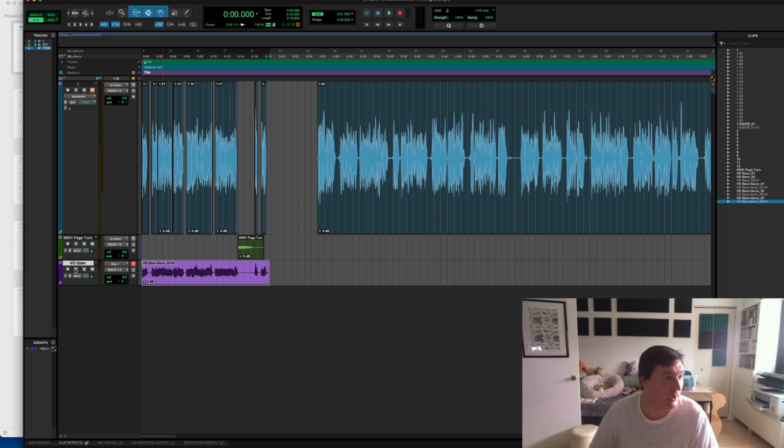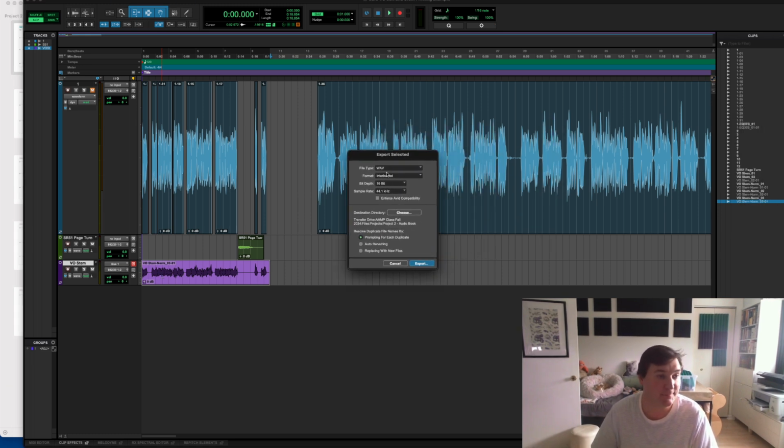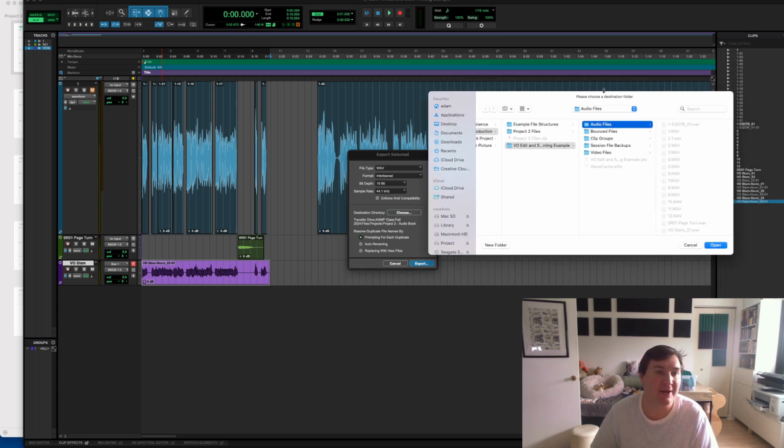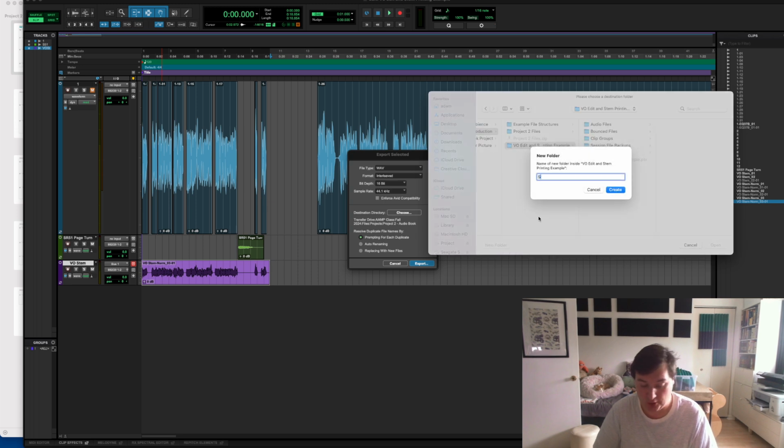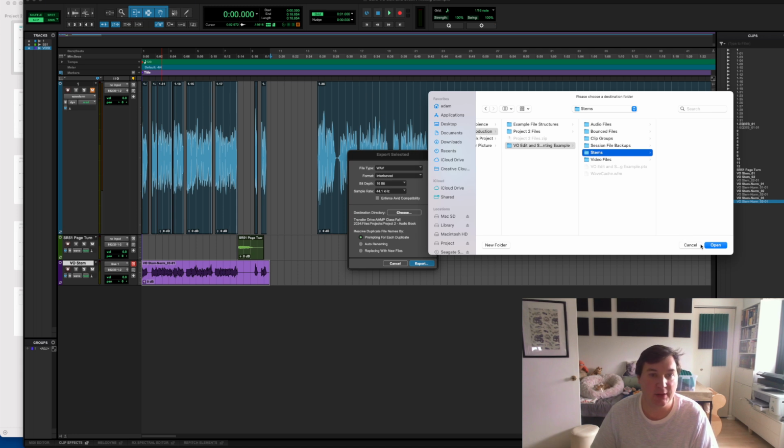The best part about this too is once you've done all these stems, you can just hit Shift OK and it'll bring up your export selected track. We'll do wave, interleaved, 16-bit, 44.1. For the destination directory, I have a session here called VO edit and stem printing example that we've been using this whole time. For you, this will say your project, VO edit, whatever. I usually like to make a new folder called stems. We're going to go ahead and create, and it'll go there.